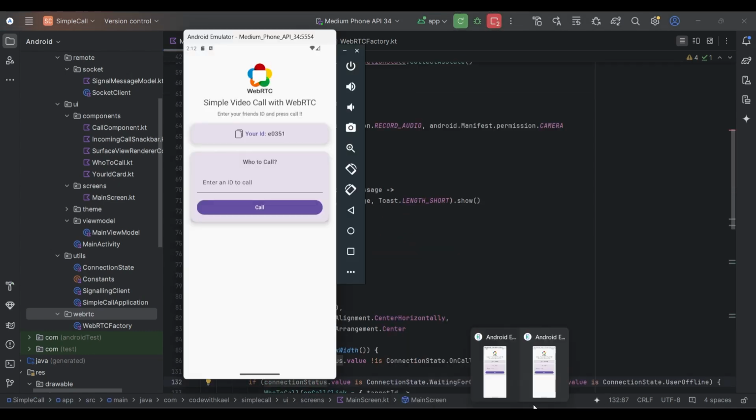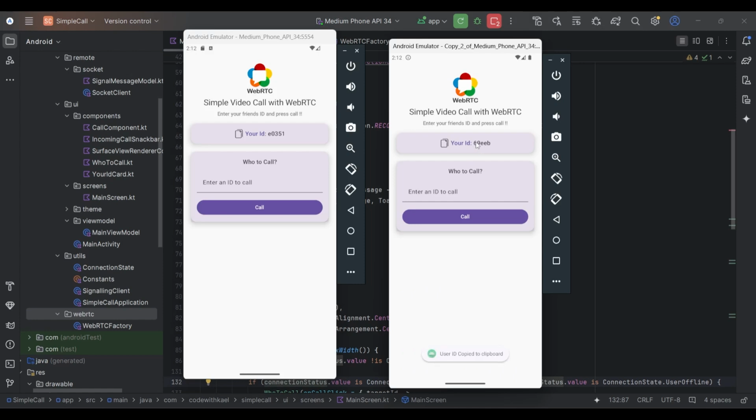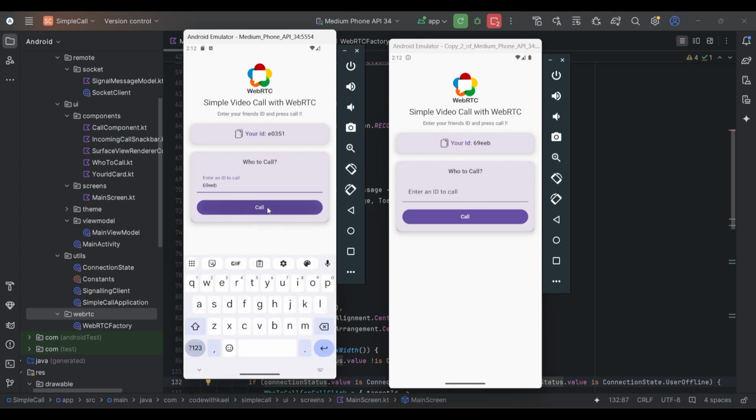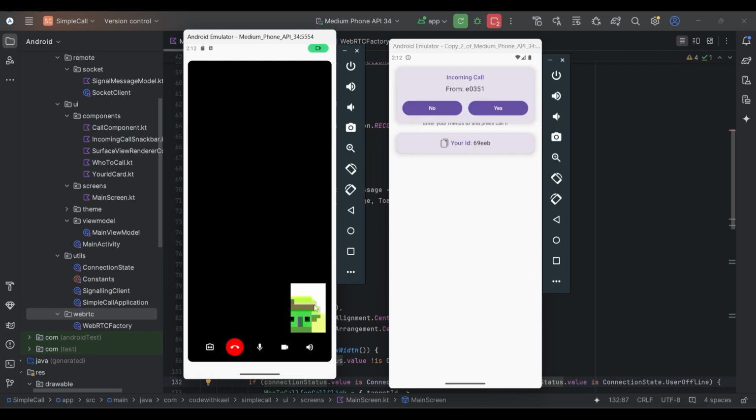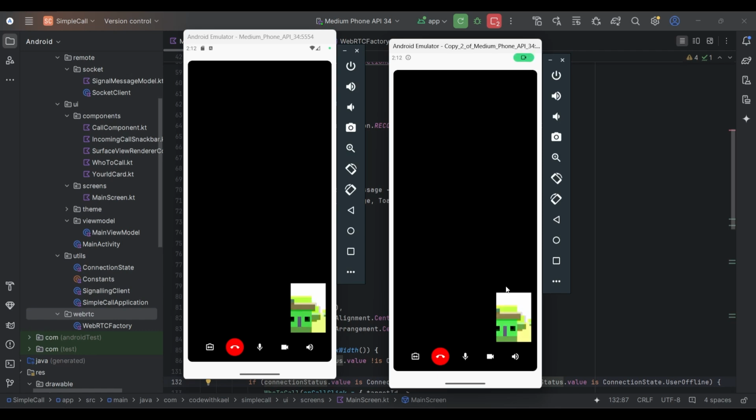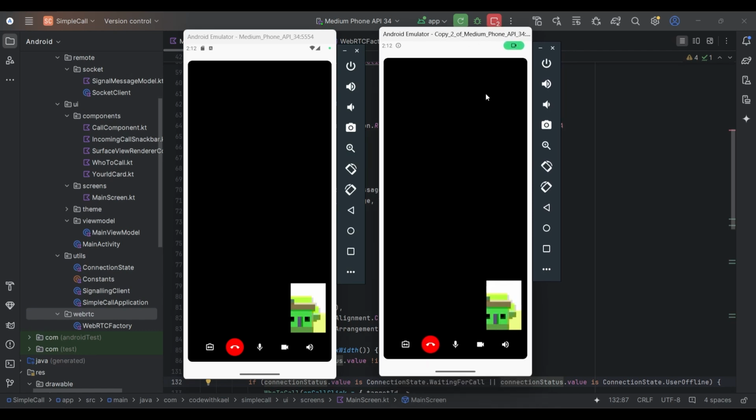So here are my two emulators. If I copy this one and paste it here, let's press call. You can see this one started the local stream successfully. And if we press yes here, this one also started the local stream successfully.